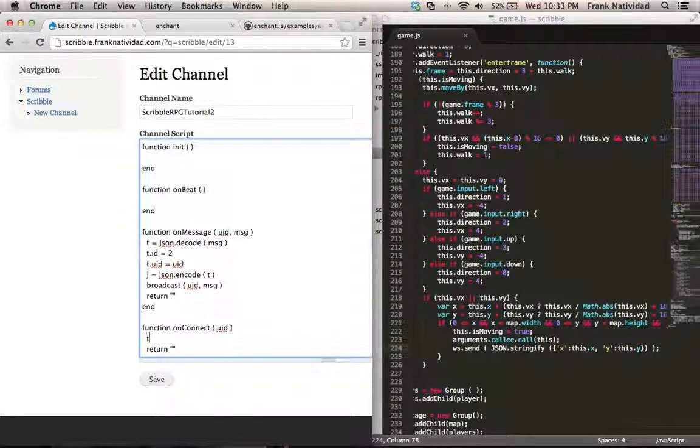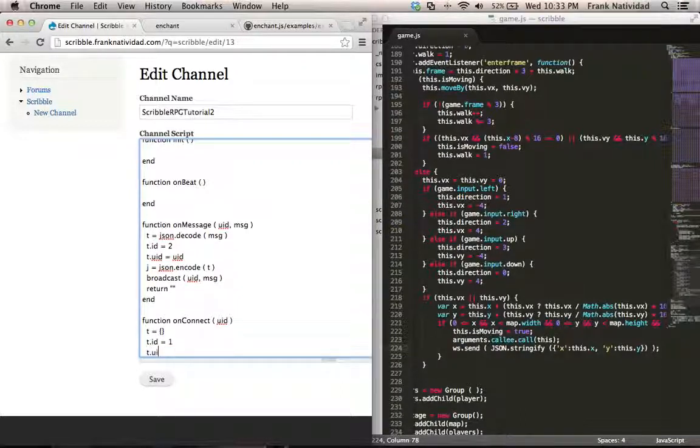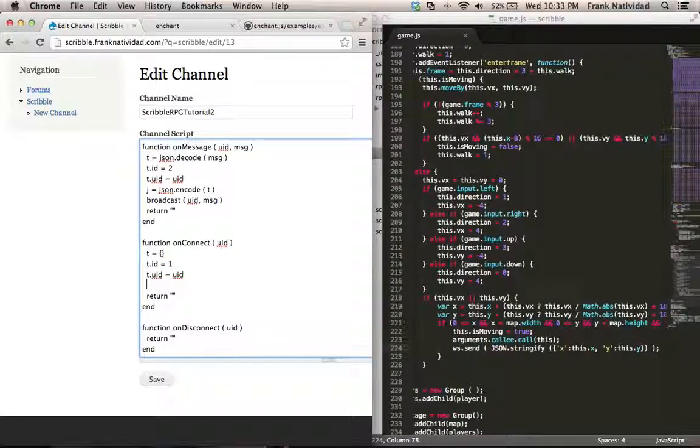So what we want to do is t equals, and create a new empty hash map or table, and we're going to do t ID equals 1, t uid equals uid, and that's it. Now we can go ahead and broadcast that to everyone except the user that's connecting. Oh, I forgot. J equals JSON. We have to encode this first before we send it off.